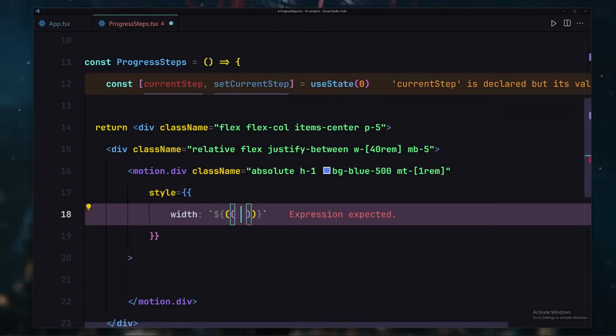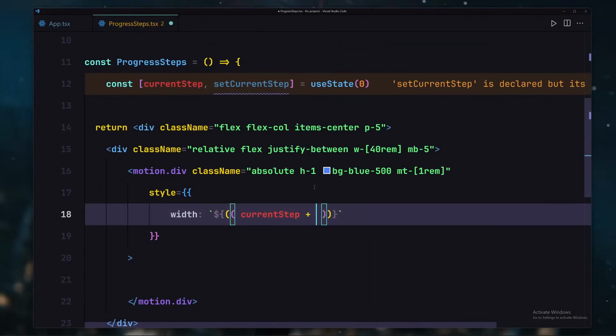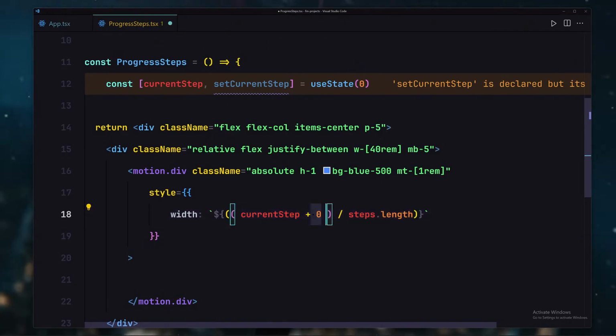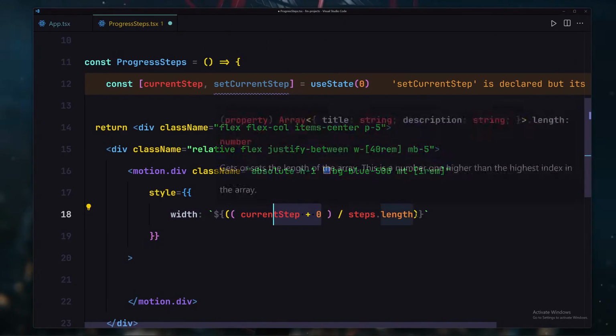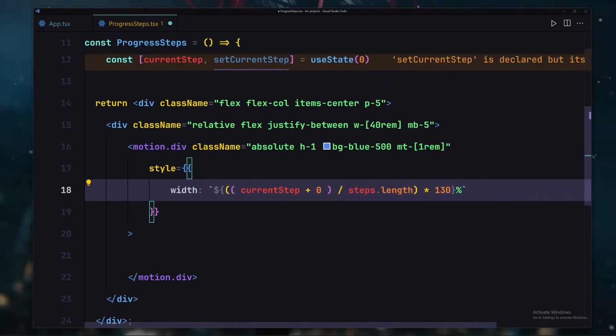So I want you to notice we are now working with double parentheses. The first thing that I want to do is grab this current step, and I'm going to place it there. Then we are going to be adding only 0 to there, and now outside from there we are going to be defining the steps.length, like how many items we have there. You want to divide there by current step plus 1. Okay, outside from there we also have to multiply that by 130%, just like this. Okay, so that's going to be it for our width.